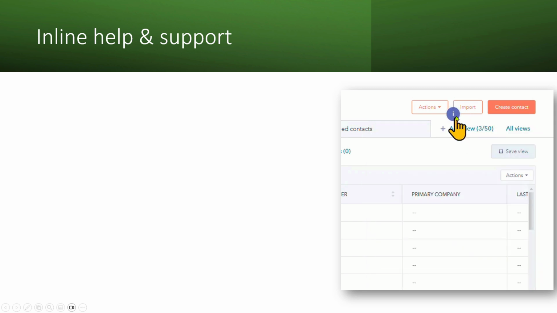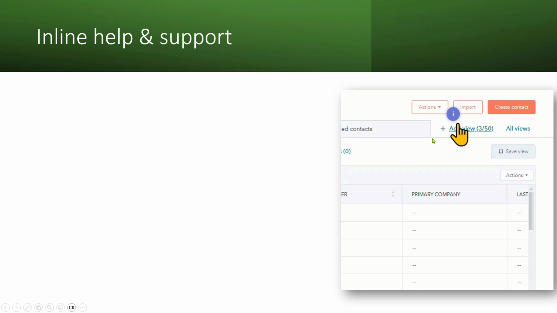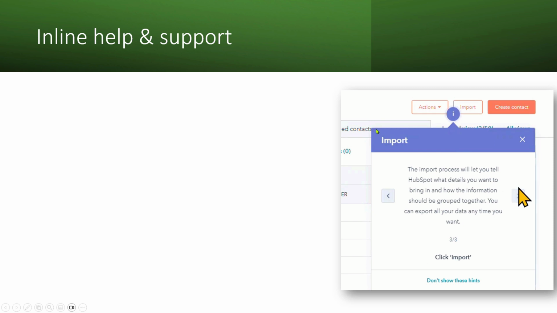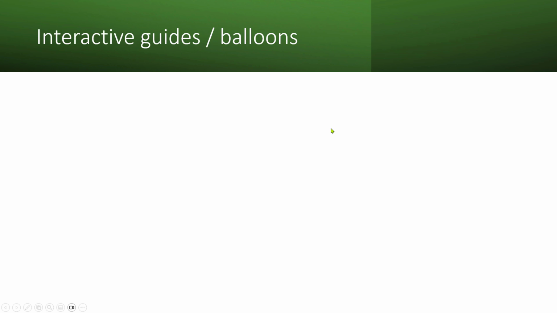I'm getting the information, I'm getting my answer right here contextually within a couple of clicks, within 10 seconds, without me having to go to a knowledge base somewhere, which most people don't do anyway. They try to fool around with the technology right there, right? So that's inline help and support for contextual microlearning.